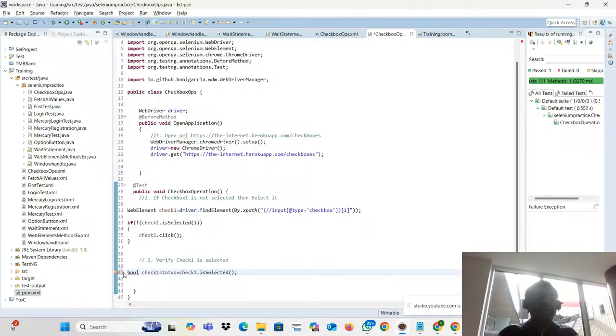What is that? It will be returning some value, right? True or false, some kind of value it will be returning. Check 1 status something, right? If it is selected, then it will be returning true. If it is not selected, then it will be returning false, right?